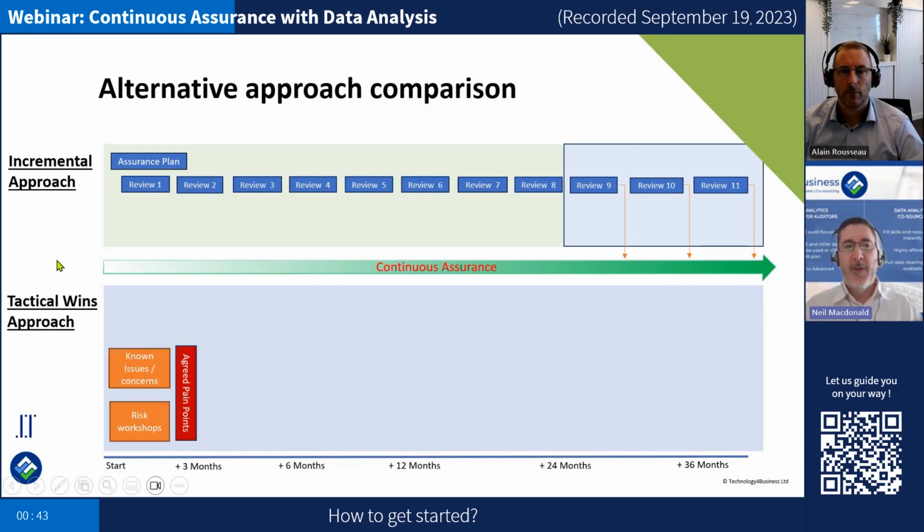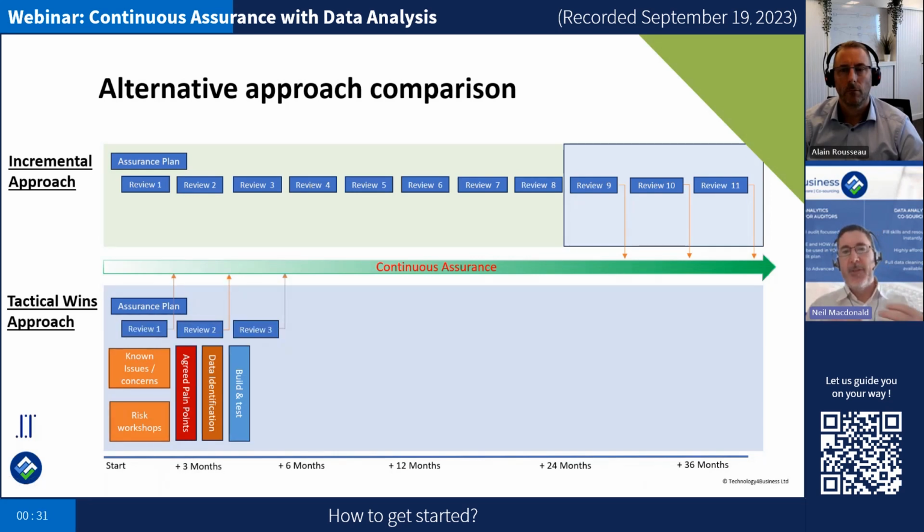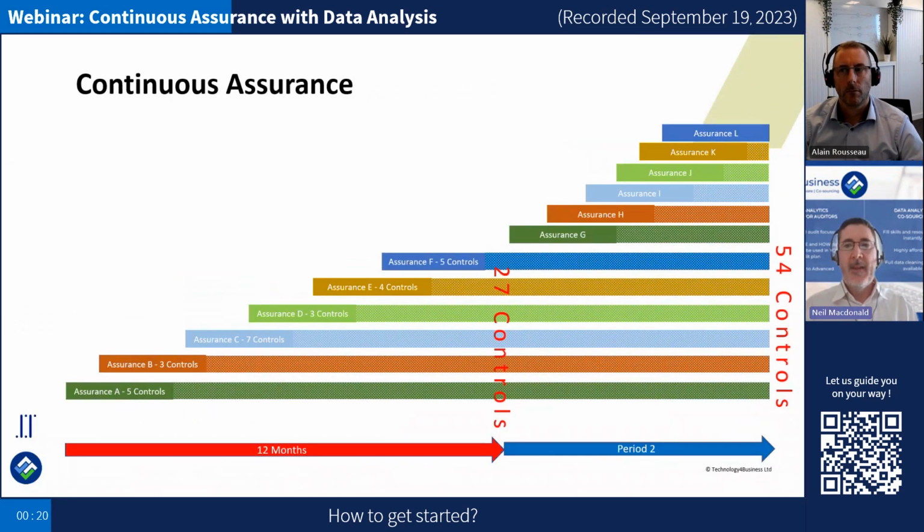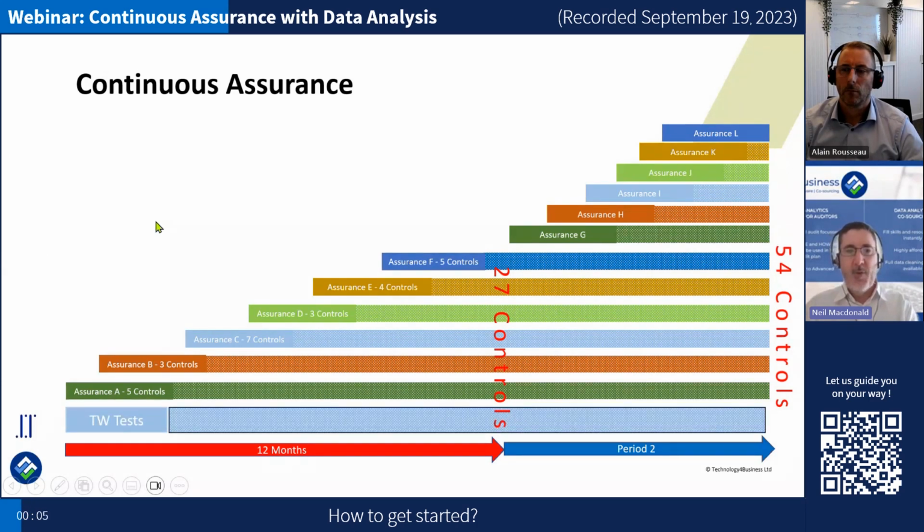So we come in and we do the workshops, agree the pain points, the data, and build and test that, and then basically deploy it. At the same time, because we have the technology there, each review then starts building through at the same time. So what you end up with is a much shorter time frame in terms of moving to that continuous assurance position. And again, just to recap on this one, what this means is that we very quickly start moving to that sort of 54 control piece, because each time the number of controls being tested is growing all the time. But with the tactical wins test, they're available from day one and will be running throughout that.